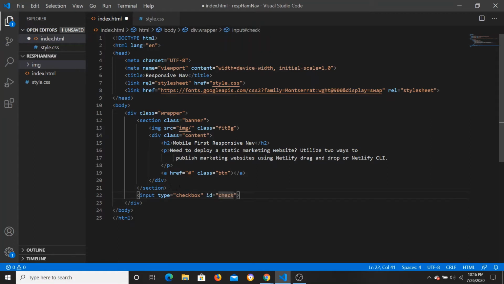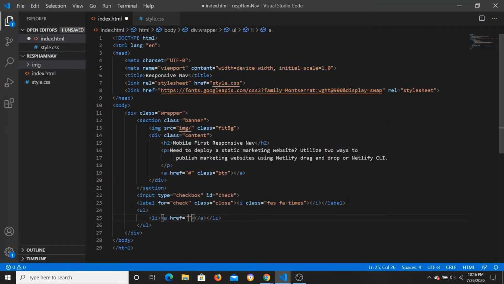of check. And then we're gonna give it a label. It's gonna be for check, with a class of close. And then we're gonna have an I tag with the class of FAS, FA, times. And we're gonna integrate Font Awesome, and I'll show you guys how to add that script tag here in a little bit. So below that, we're gonna create an unordered list, and then within there, we're gonna have an LI inside with an A inside of it.